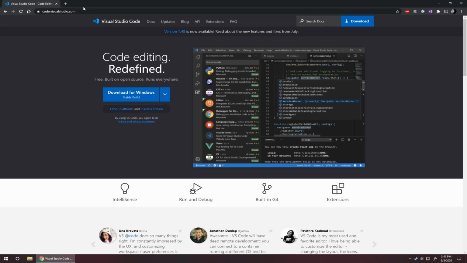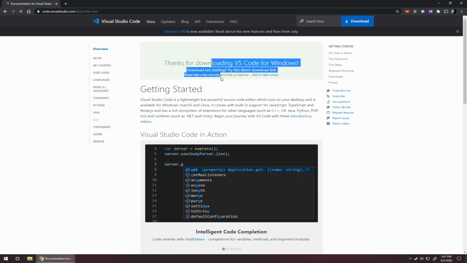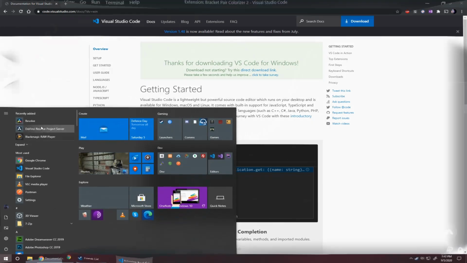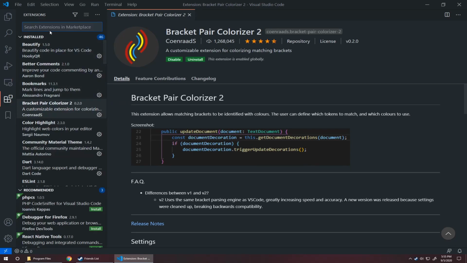Okay, so you can go to this website, it'll probably be in the description. You can go there, download it, and once you've downloaded it, install it. I've already installed it, so we're gonna move on. After we have VS Code installed, all you need to do is go into this tab of VS Code and search for the extensions that I'm gonna list.